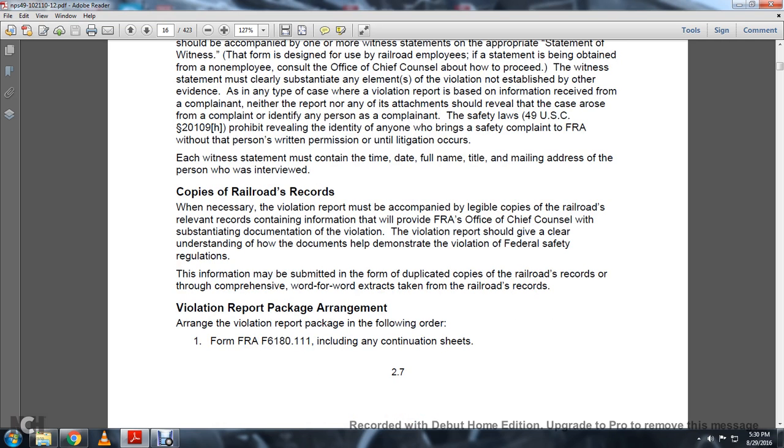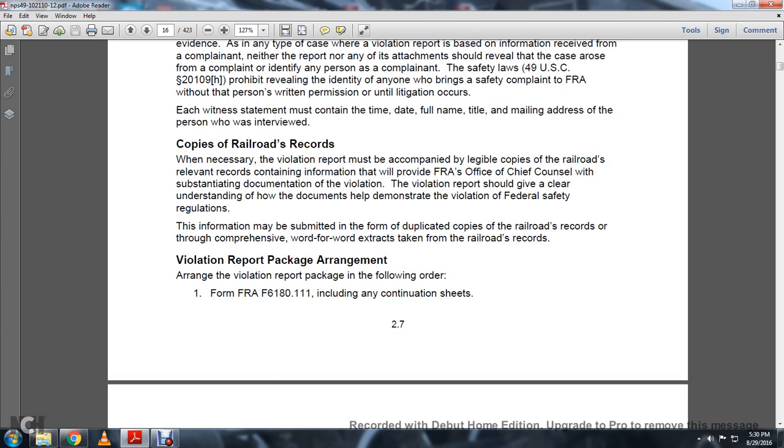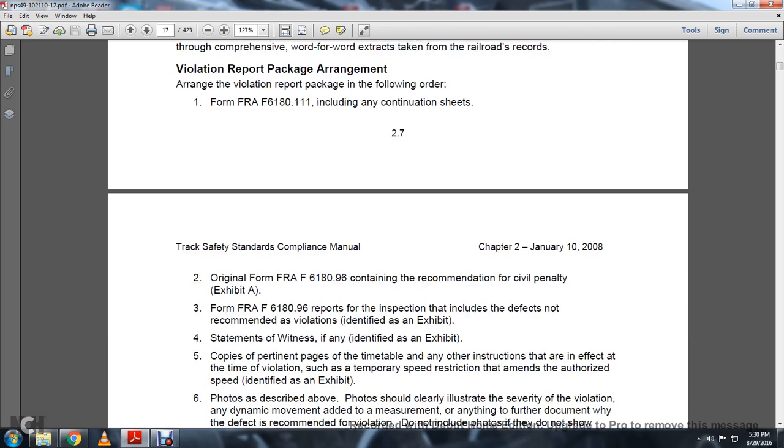Copies of the railroad's records. When necessary, the violation report is accompanied by legible copies of the railroad's relevant company records containing information, which will be provided to the FRA Office of the Chief Counsel with substantial documentation of the violation. The report should give a clear understanding of how the documents demonstrate the violation of the federal safety regulations. Information must be submitted in the form of duplicated copies of the records or comprehensive word extracts taken from the railroad records.